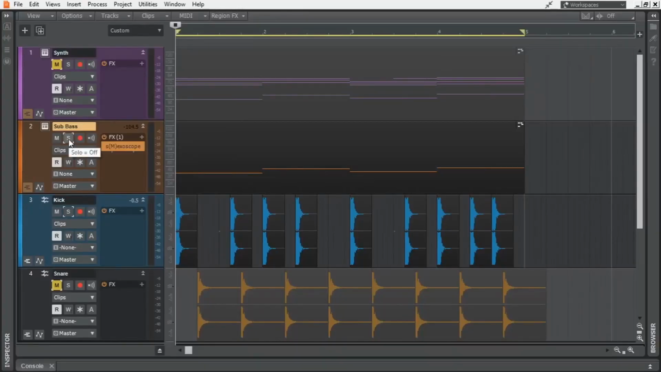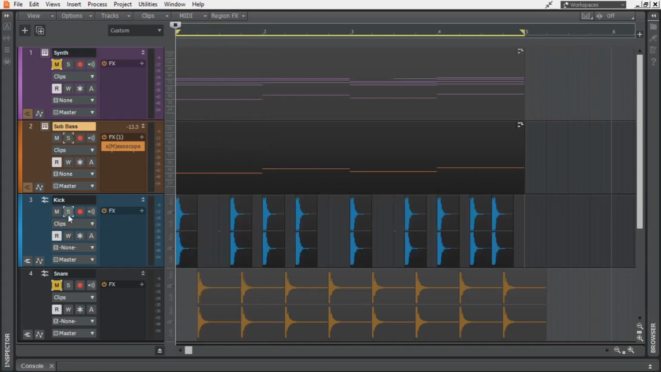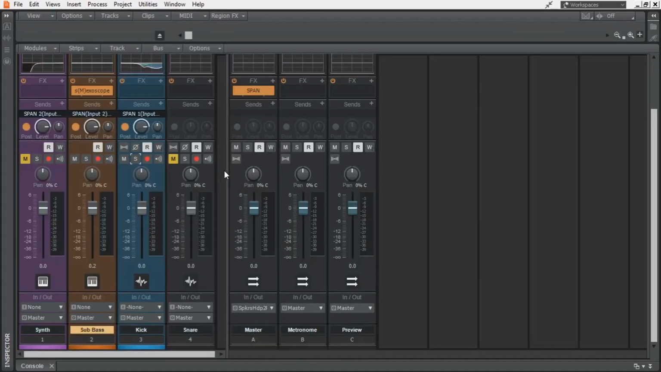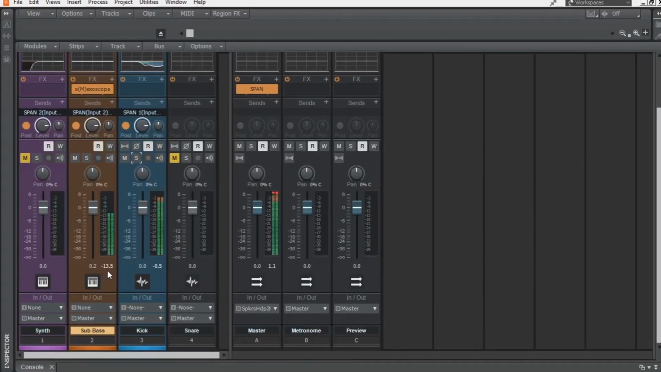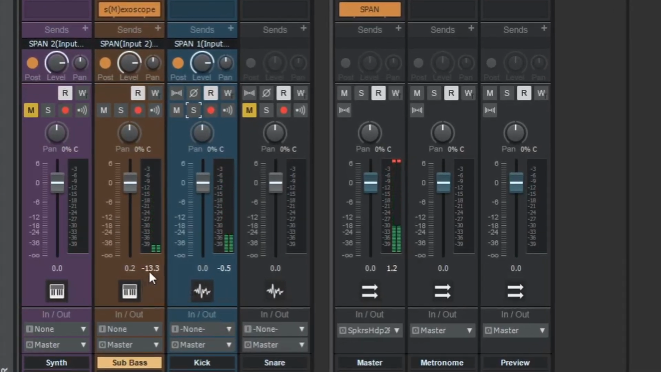First, let's consider this sub bass and this kick. See what happens when they are played together. Individually, they do not exceed about 0 dB, but when combined in the master bus, they do, by a value of about 1.2. This can lead to clipping and a decrease in the overall loudness of the track. As a matter of fact, this red light means clipping has occurred.